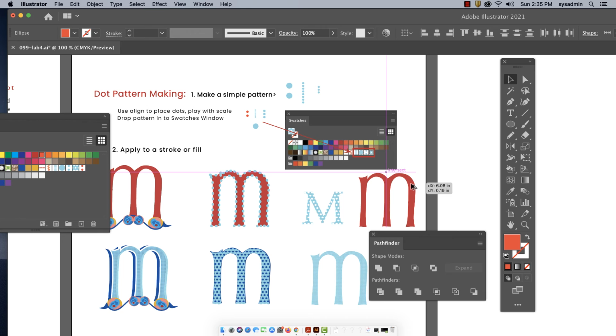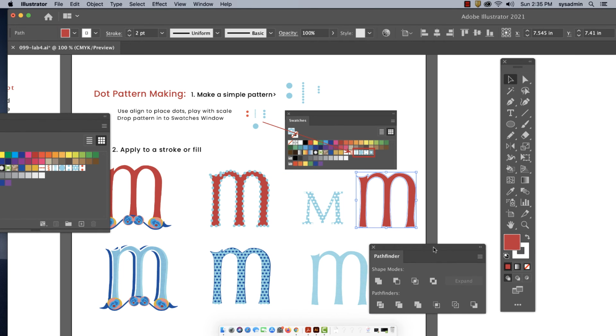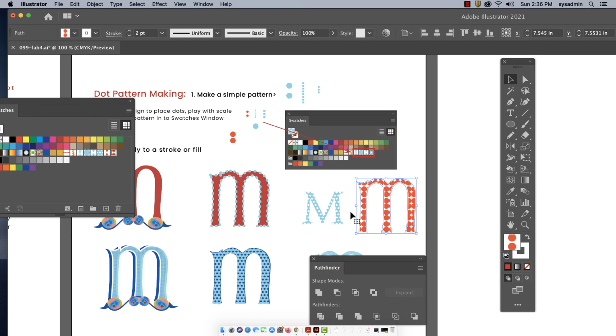So I've got a letter here that I want to apply my pattern to, so let me just do that. There's my pattern. If you want to try editing your pattern, all you have to do is double click, and this takes you off to another world. You might just want to play with positioning your pattern in a different way.